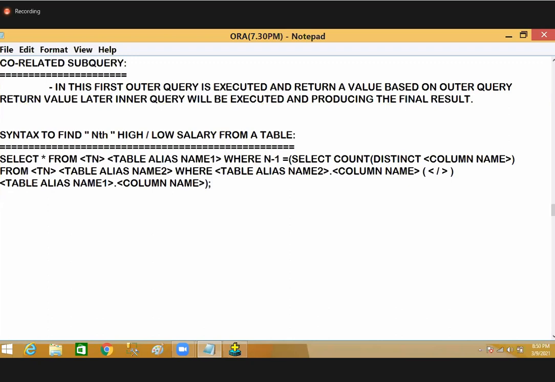So this is a small query, and one subquery I used here to find any nth highest or lowest salary employee details. Here I don't need to write 100 queries, 200 queries, 30, 40, or 50 queries. I only need to write one single subquery statement. With the help of a single subquery statement, you can find any nth highest salary, and lowest also.